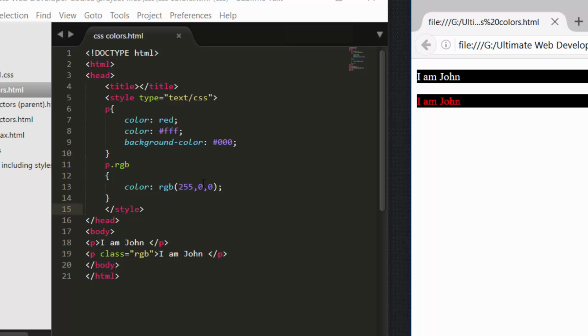Now let's provide 255 value of green also. So 255 red and 255 green. So when red and green are mixed, we get kind of yellow color. Let's save it and hit refresh here. See, now it's yellow. So it works like this.